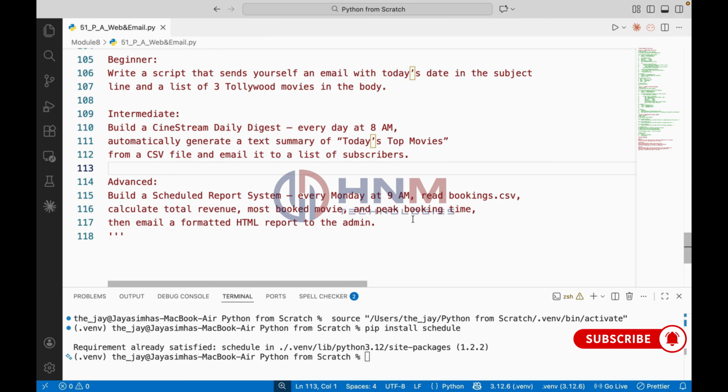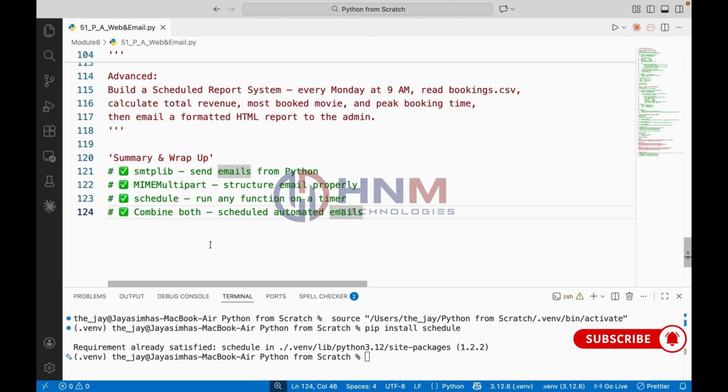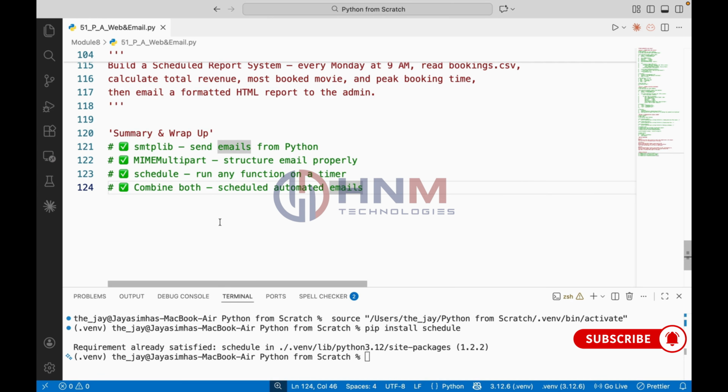Okay. So in this video, we've done sending mails from Python using the smtplib library, and also structuring email properly using MIMEMultipart. Then we scheduled with a timer, like daily reports, and we can use both scheduling and automated emails. And in the next video we're going to learn web scraping with Beautiful Soup, extracting real-world data from any website.